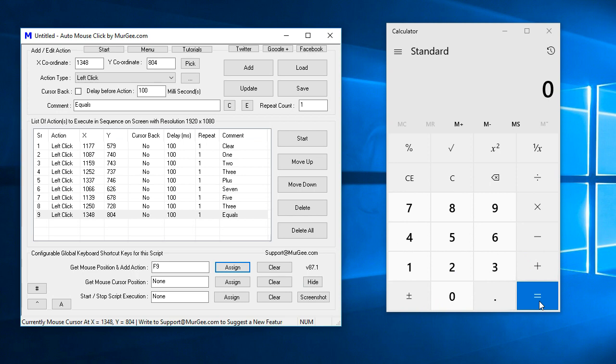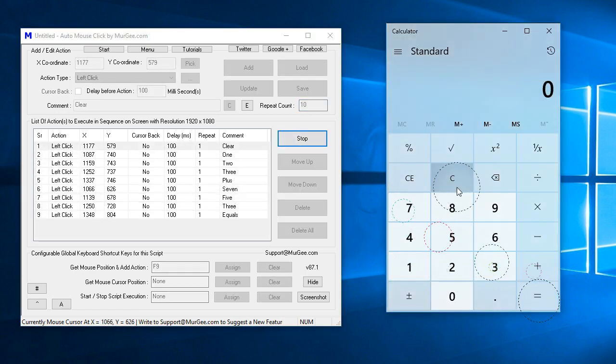We have added a few left-click actions to the script. Now let's run the script to see Auto Mouse Click application doing automated mouse clicking by itself. Note that the circles around the mouse cursor when clicking is a feature of Auto Mouse Click application, which is configurable from other settings and is named as cursor locator.